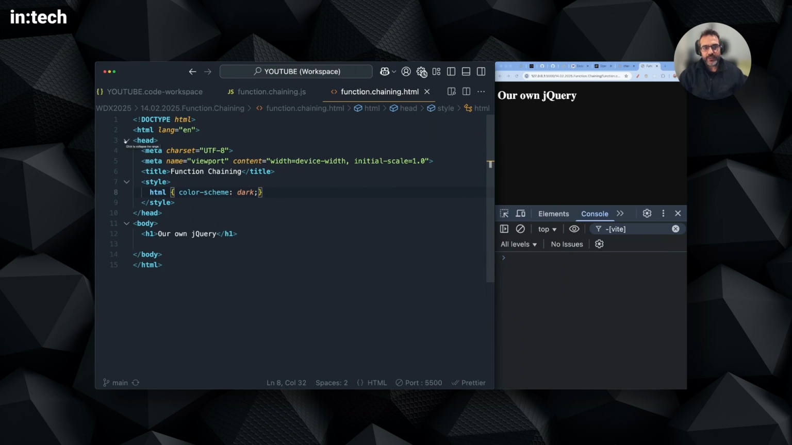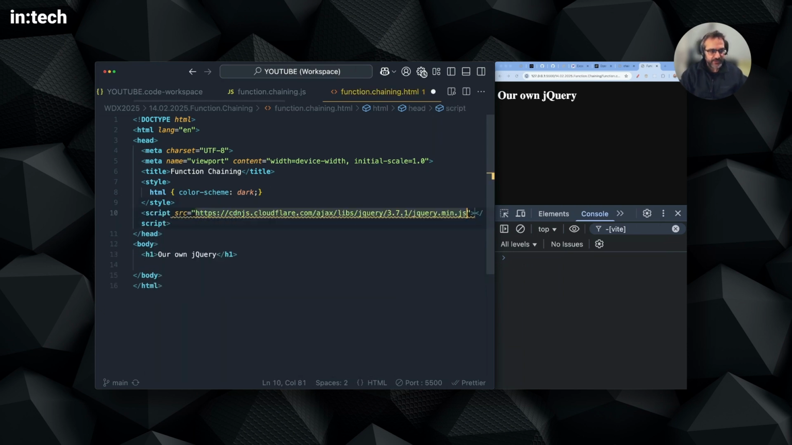And I will load the jQuery library from a CDN. So I will load it here on the head. So script, and this is the CDN for loading jQuery. I think this is the latest version.